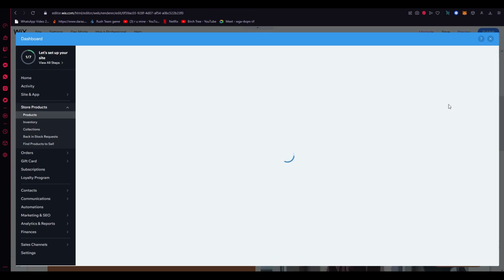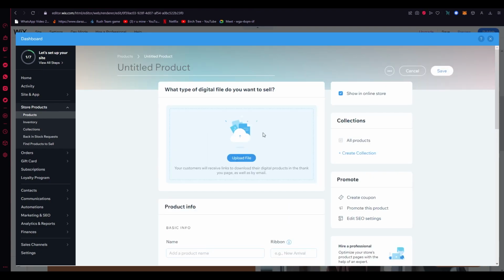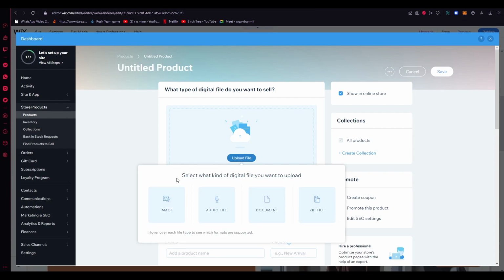Now, once you click on digital file, it's going to load you up and it's going to ask you to drop in or upload any type of file you want. So you're going to click on upload file. So select what kind of digital file you want to upload. You can upload an image, an audio file, a document, or a zip file. Now, it's totally on you what kind of digital file you want. What this digital file does is, when a customer buys this from your website, once the payment is properly processed, they're going to get this digital file from you.